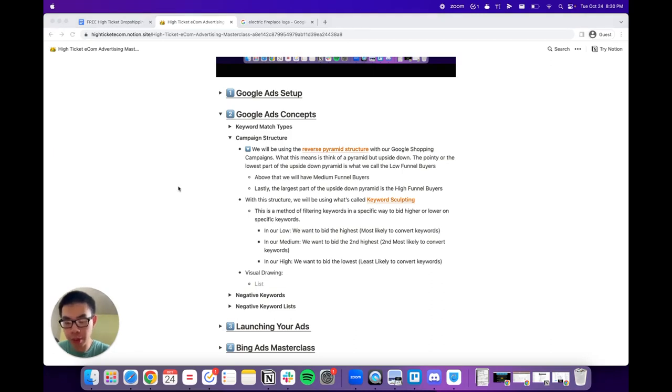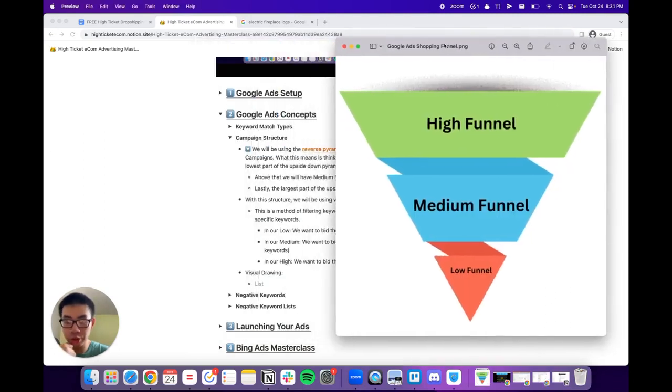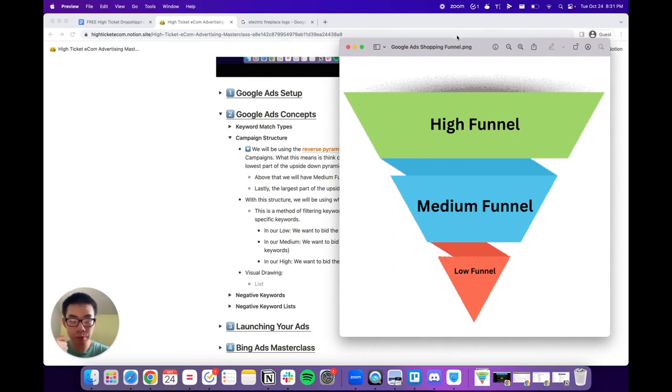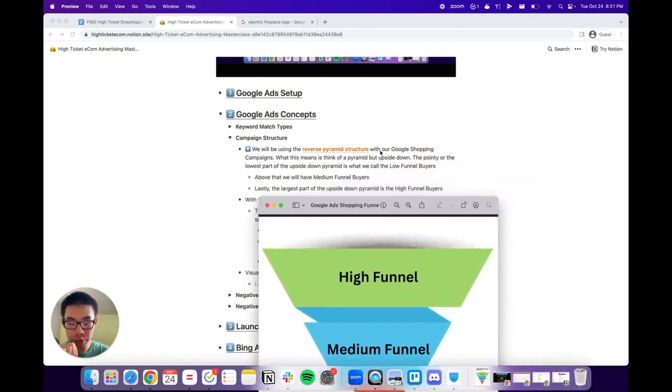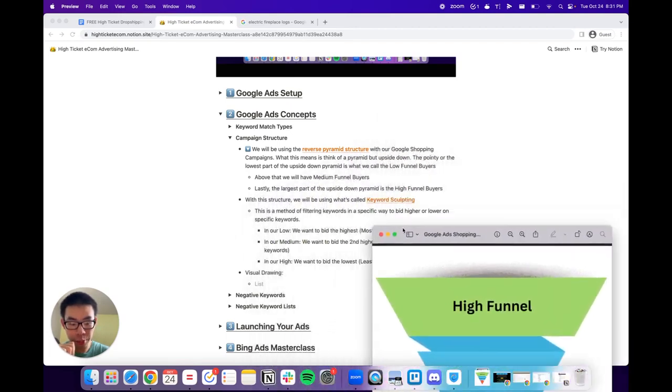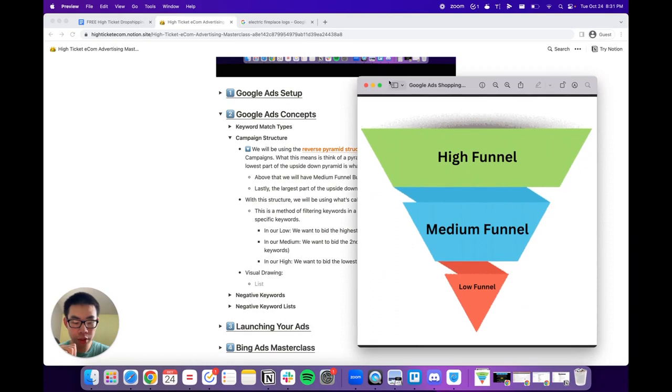Next, we're going to talk about campaign structure. We'll be using the reverse pyramid structure with our Google Shopping campaigns. The reverse pyramid structure looks like this. So let me just resize this. This is essentially an upside down pyramid. In the pyramid, we have the top of the pyramid, which is the smallest part, and the bottom of the pyramid, which is going to be the biggest part. And essentially, this is our marketing strategy.